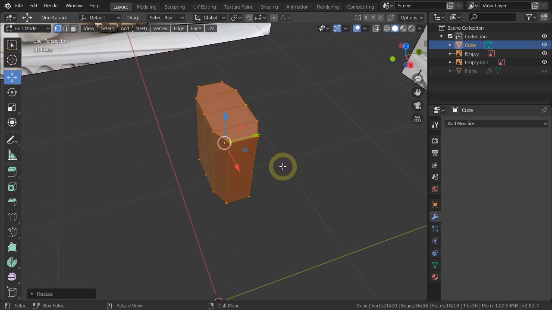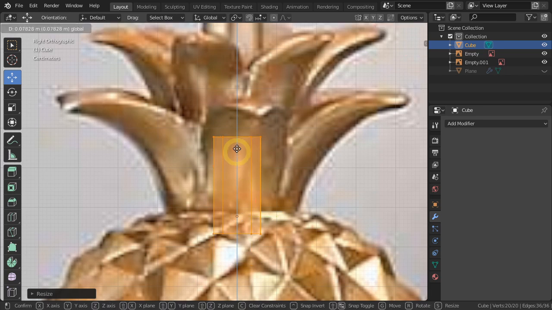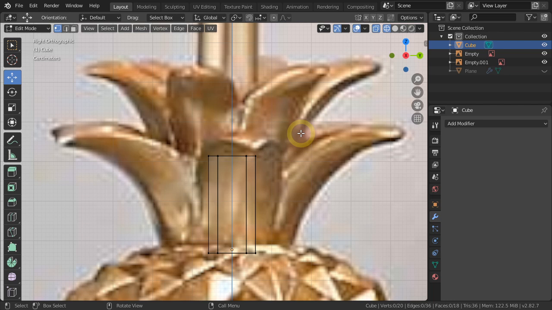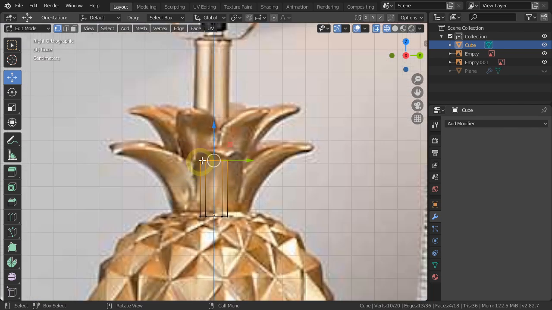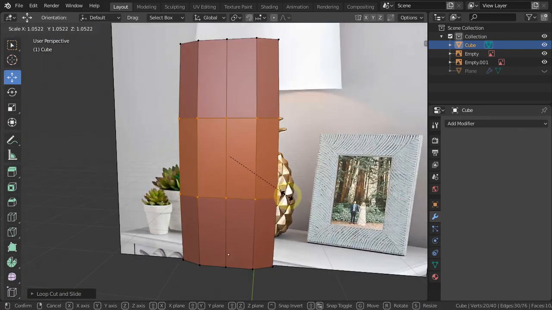Okay. Next, go to the right viewport and bring all of this up so the bottom part is roughly at the origin location. Deselect all and select the top part area only. And just drag this up to about this location. Ctrl R and add 2 edge loops horizontally. Go back to the perspective view. Scale up the center vertices.